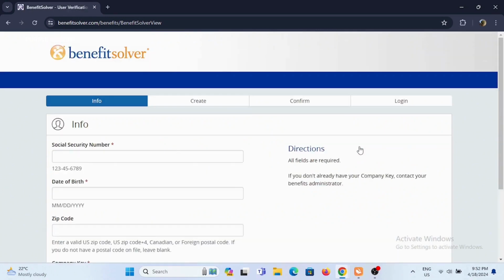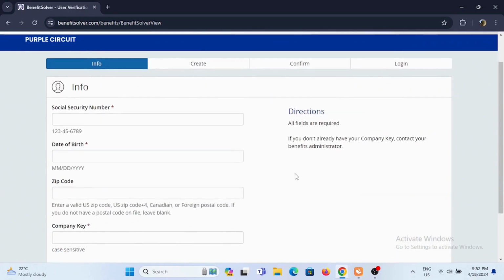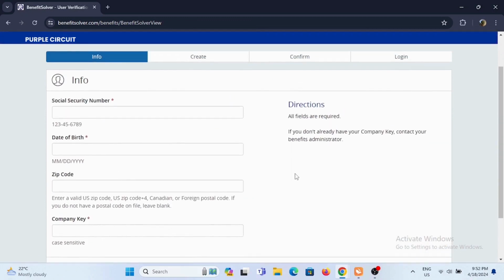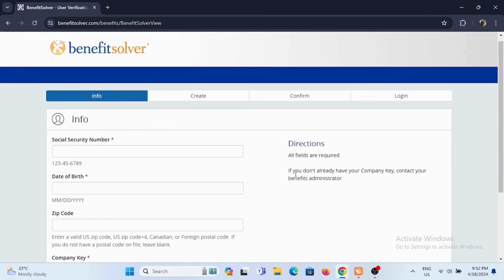Select the register button if you do not have an account yet. To register, you will need your social security number, DOB, your zip code and company key.